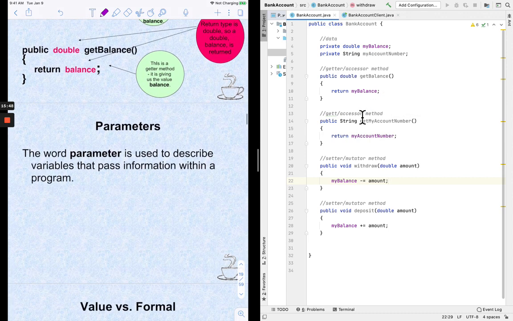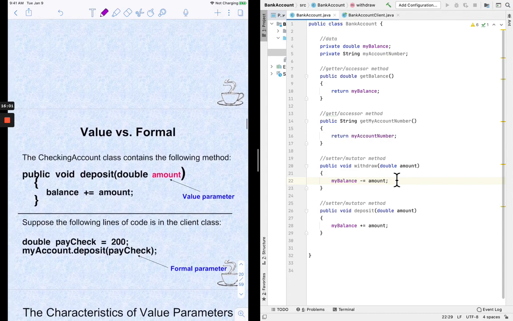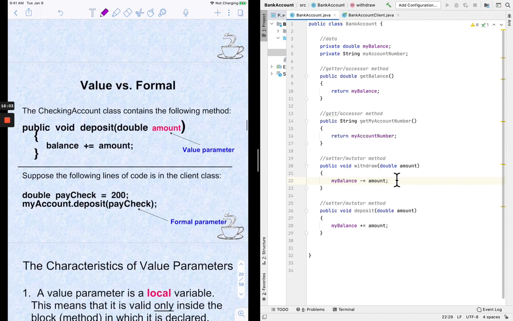So parameters, we can pass information into a program. We'd like to pass them in specifically in the withdraw and the deposit method. You can see it's useful because we want to take out a certain amount or put in a certain amount. So you will hear them called sometimes value or formal parameters. When it is in this class, so it's existing as kind of a placeholder for when we put the actual amount in, it's called a value parameter.